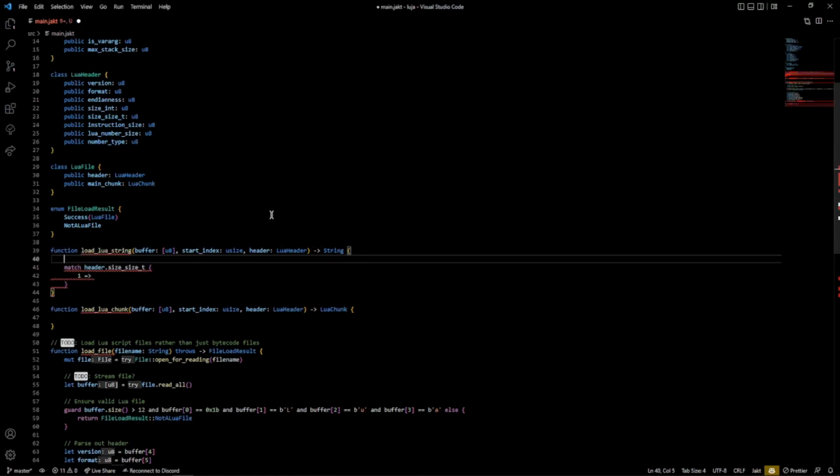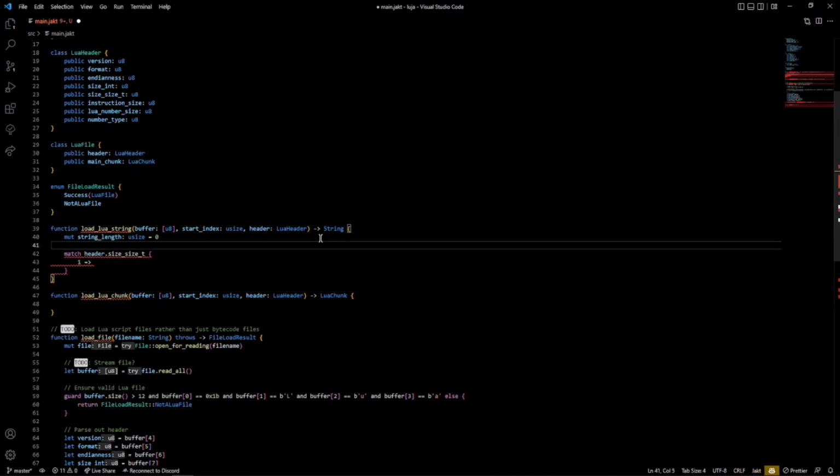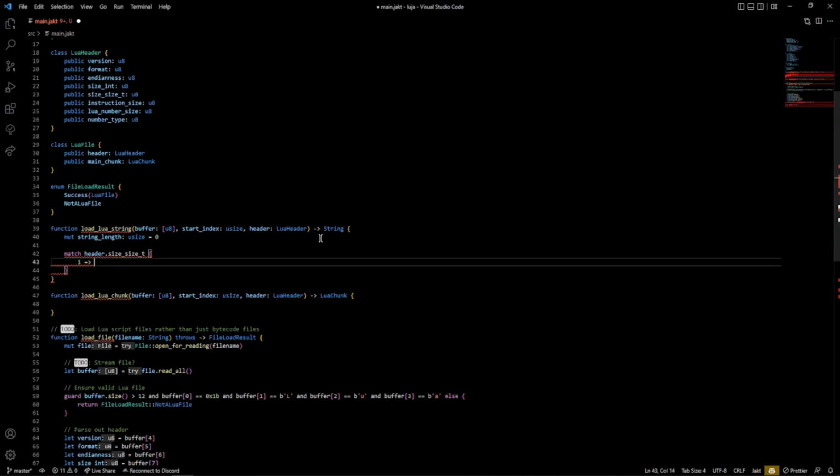We'll convert them all to a usize. Oh, I keep doing that. Mut string length. usize. Should I give it a default value, or should we do like an optional? No, I think this should always return a string. So default size I think should be 0. Right? Yeah, that makes sense.